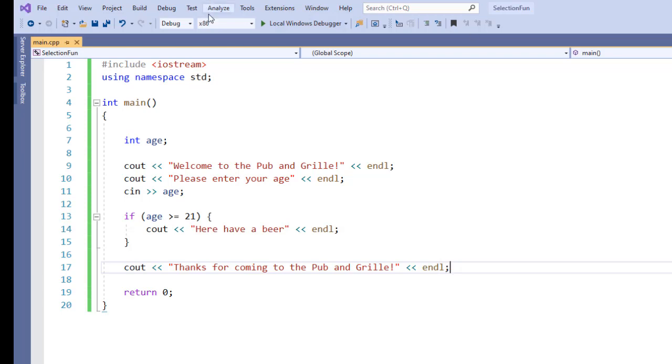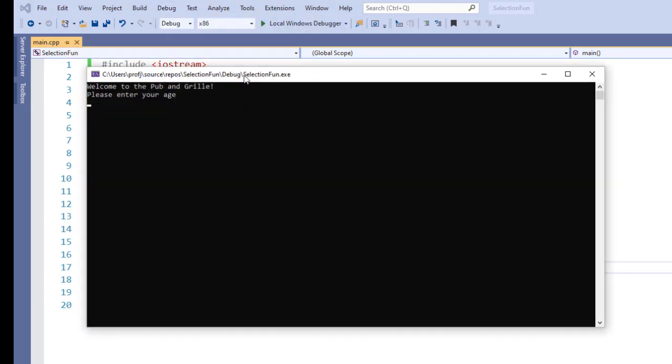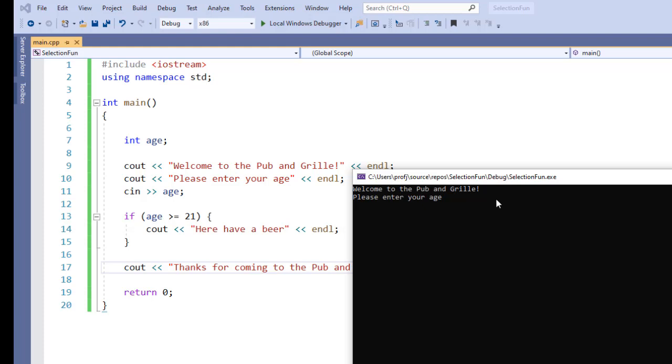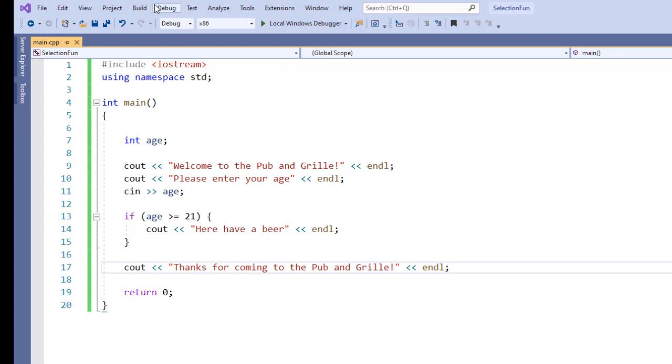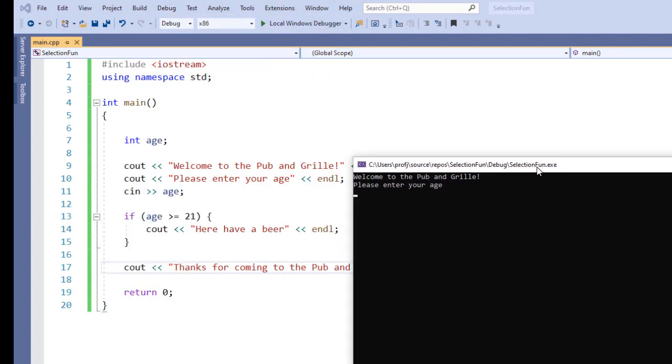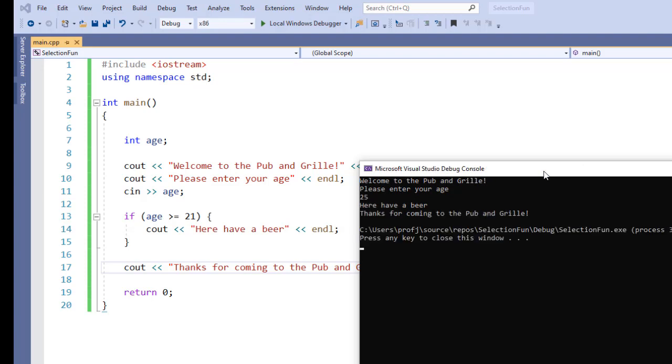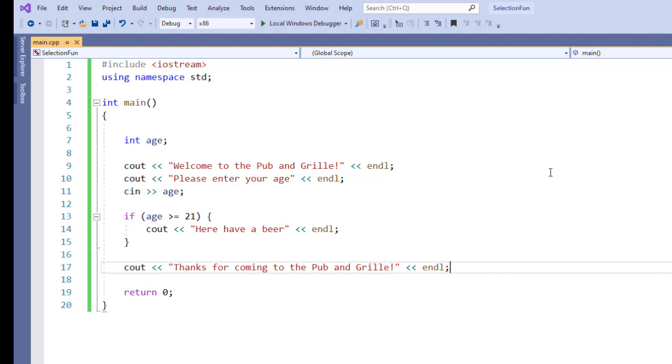I'm going to run the program again, and we're going to test it with a border condition, meaning the number right on the edge here, 21. And I'll hit enter, and it says, here, have a beer. And then it says, thanks for coming to the pub and grill. You'll notice that 21 is greater than or equal to 21. That little or equal to part is very important in this case. Now, let's run this again, and we'll try something larger. So we'll just say 25. And again, it says, here, have a beer. Thanks for coming to the pub and grill. So that's cool. Our code is getting smarter. It's either offering a beer or not, depending on the user's age.